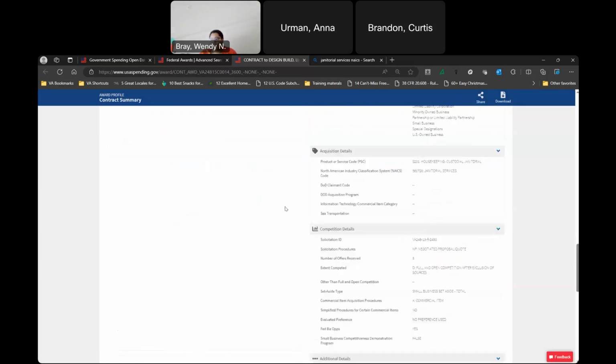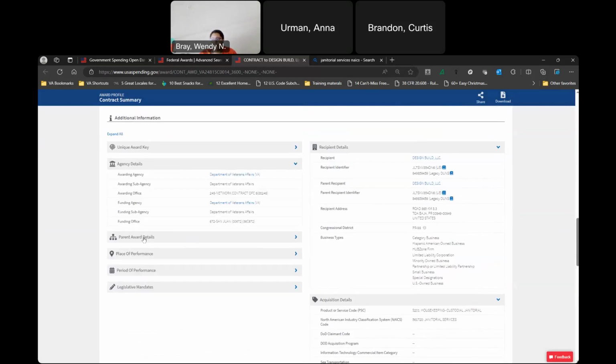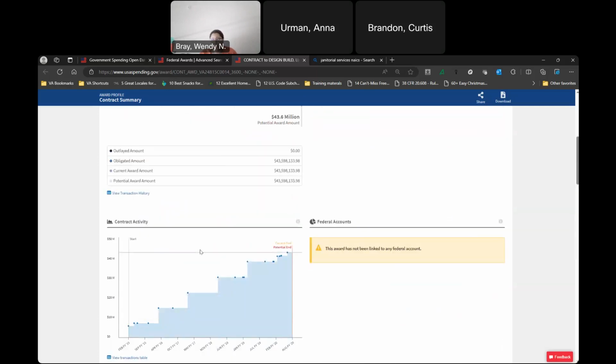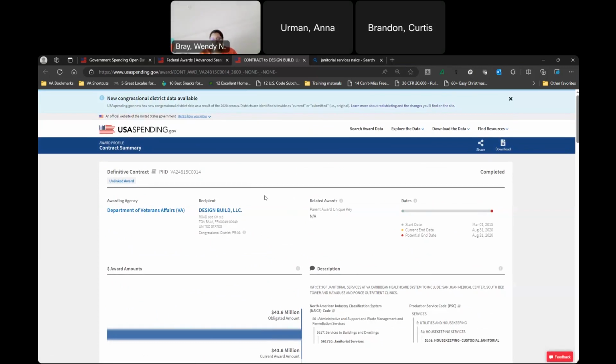So if you want to know more about the contract, for example, here where it has the product service code, let me scroll down to the bottom. Over here on the left-hand side are the agency details and the parent award details. The agency, like the Department of Veteran Affairs or Health and Human Services, has different offices within it. Those sub-agencies are what they have listed here. And so those are the agencies that you'll be looking at, not just what I call the main agency, like the Department of Veteran Affairs or DOD. So going back to the recipient, when you click here, this is a way to find out additional information about your recipient and continue doing the research.